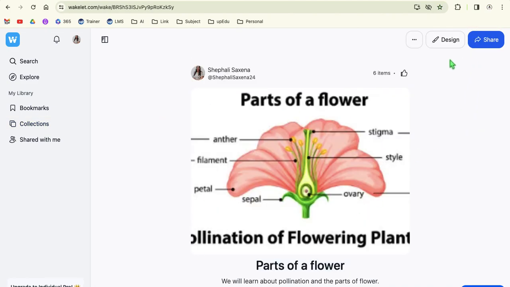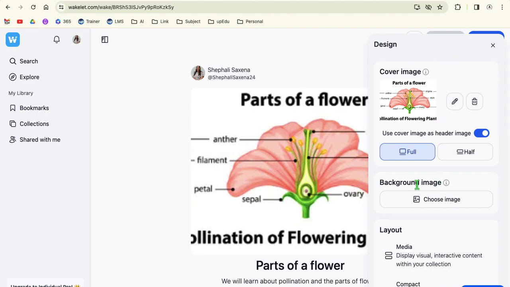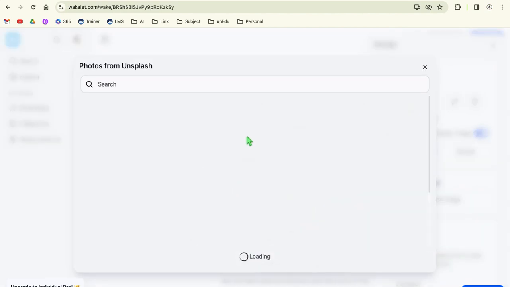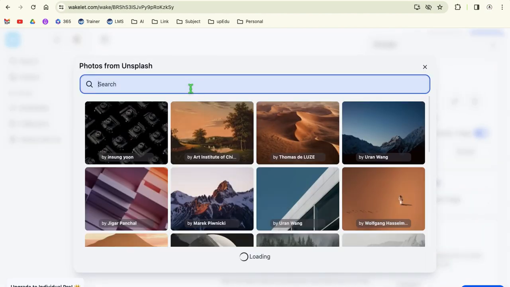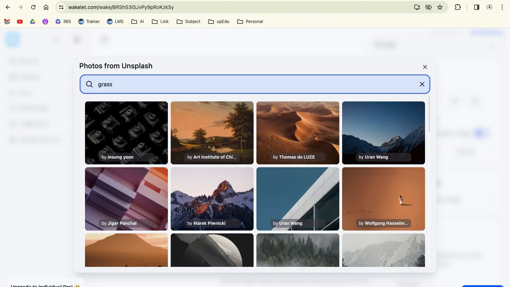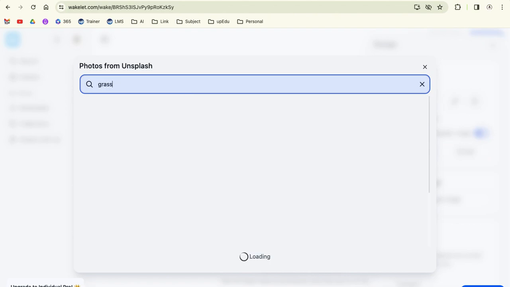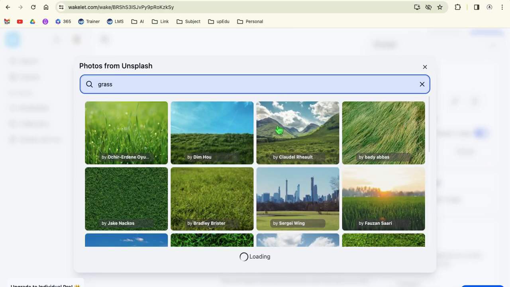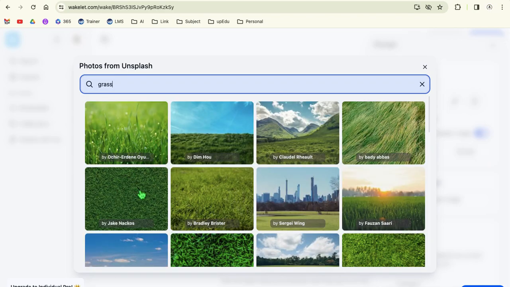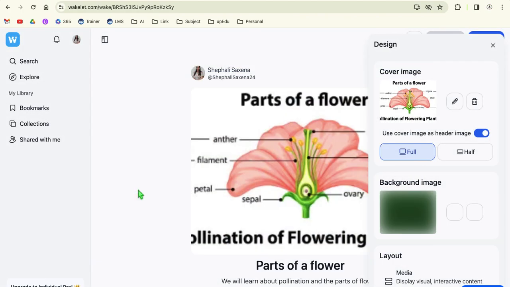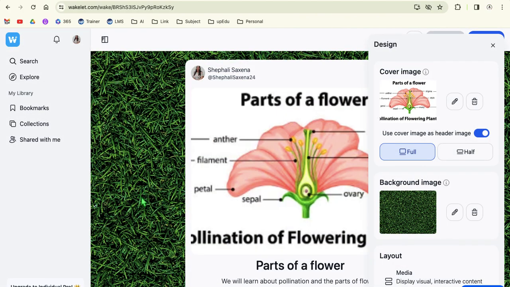What I can do, you just need to click on design, background image, choose image. You can upload an image from your desktop or else you can choose from Unsplash. Say I'm going ahead with Unsplash and I want some grass behind. I'll just type here grass, and if any relevant image is there, it will all come up on the screen and I may select any one. Say I want this one. I'll select this and here is the background that has changed, right?